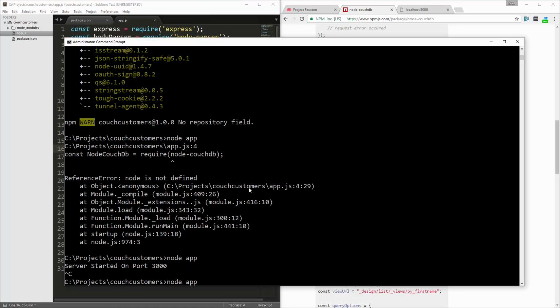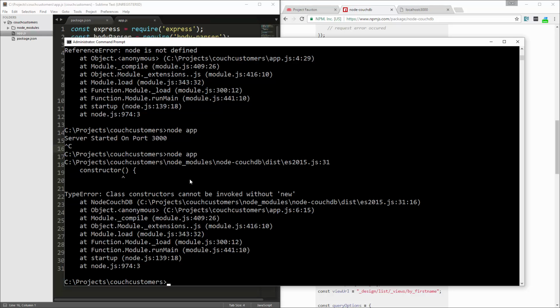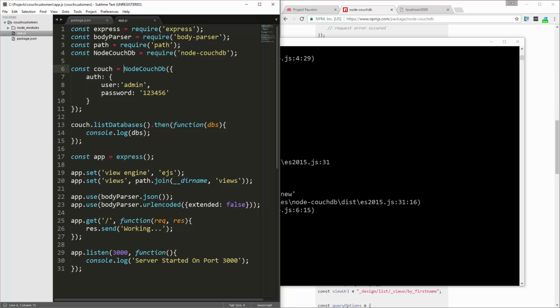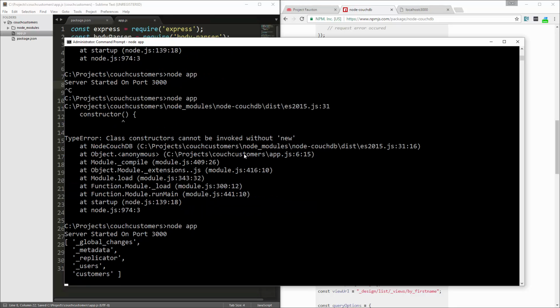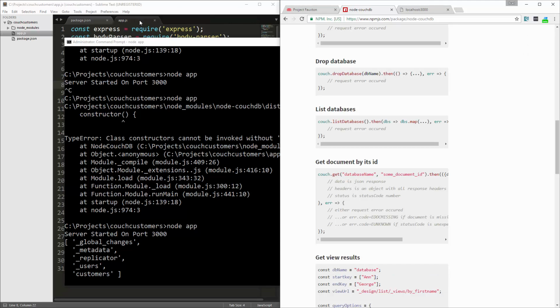So let's go ahead and save, and let's restart the server. Control C to stop it. Node app. And what's this? Oh, we didn't use new. Right here, this should be new. And there we go. So it's listing all the databases, and there's our customers database. So we know that we're hooked up.